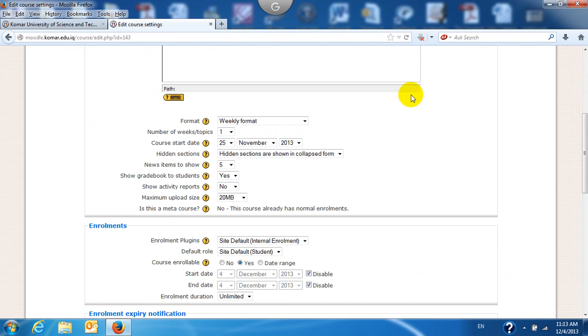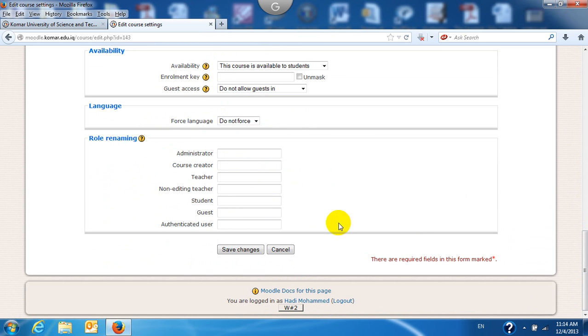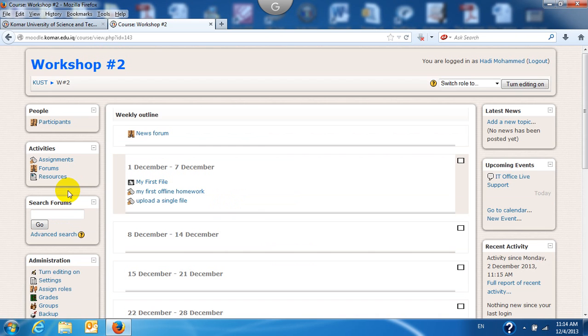And the most important thing here is number of weeks or topics and course start date. For example, let's change that our course begins on 1st December and lasts for example 10 weeks. And other default settings, actually we use as they are because they are customized according to the needs of Komar University.